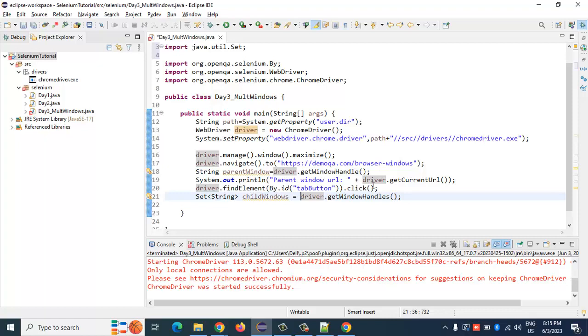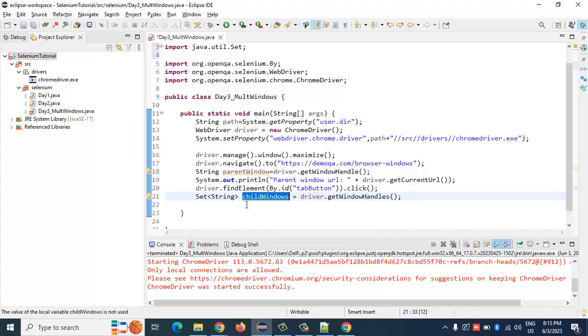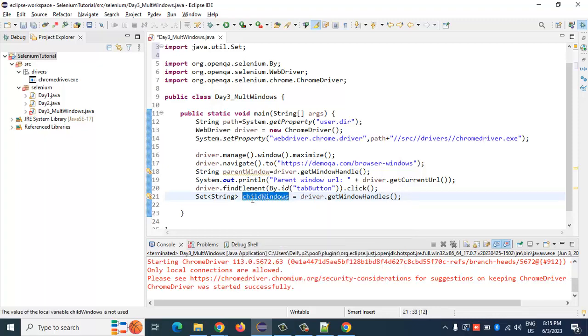Okay, now all the window handle IDs of all the windows that are opened would be stored in this particular object, child windows. Now I have to iterate through all of those IDs inside child windows. There is a class called Iterator, which helps me traverse through this Set kind of object.